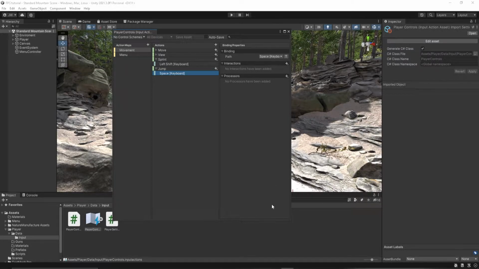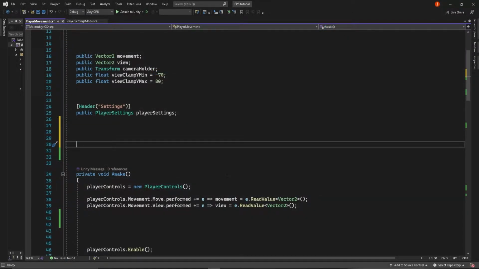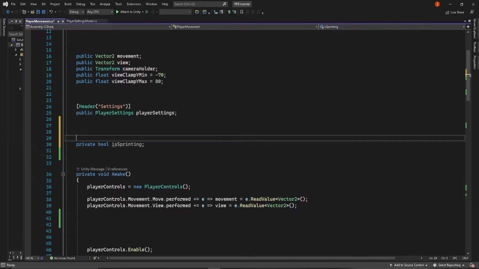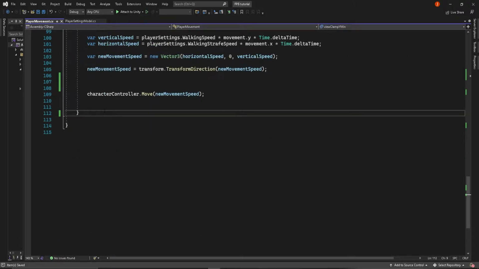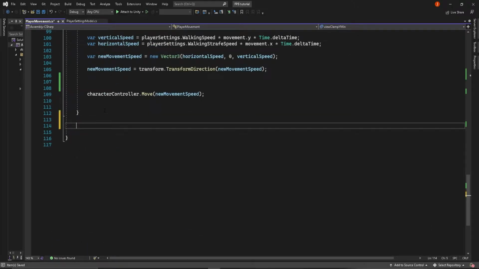Alright, so let's hop into our script. We're going to need a bool to tell if we're running or not, and then we're going to be making our sprint function at the bottom of our script. So let's go ahead and get a private bool is sprinting. Then we'll go down to the bottom and create another method, and this is going to be a private void, and then we're just going to be toggling our sprint.